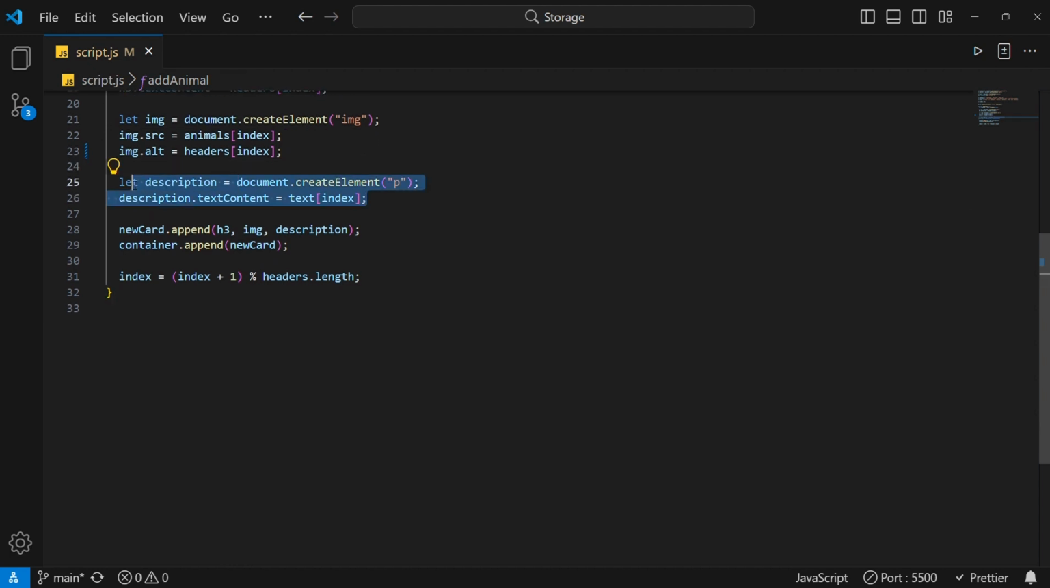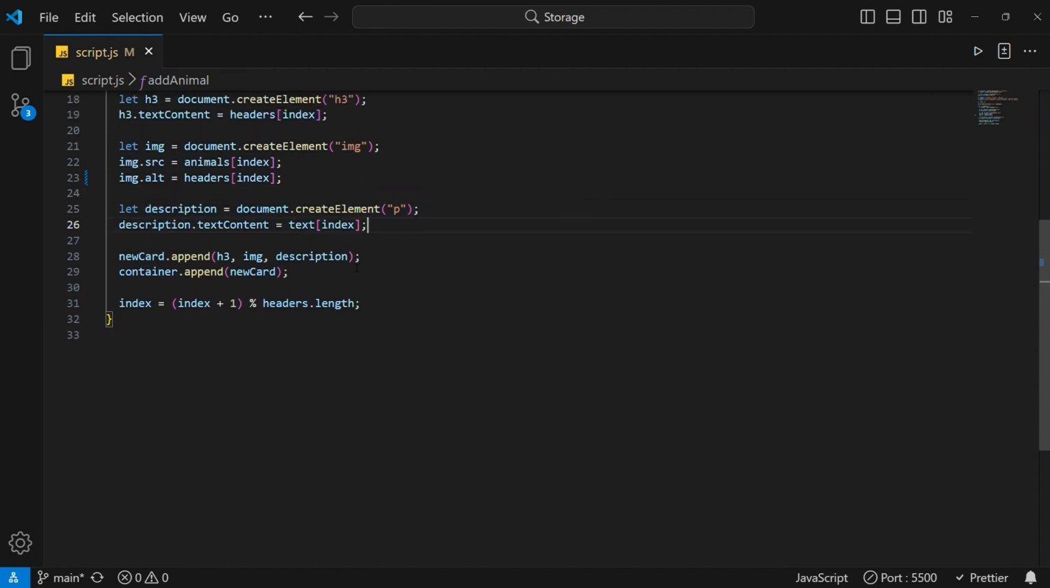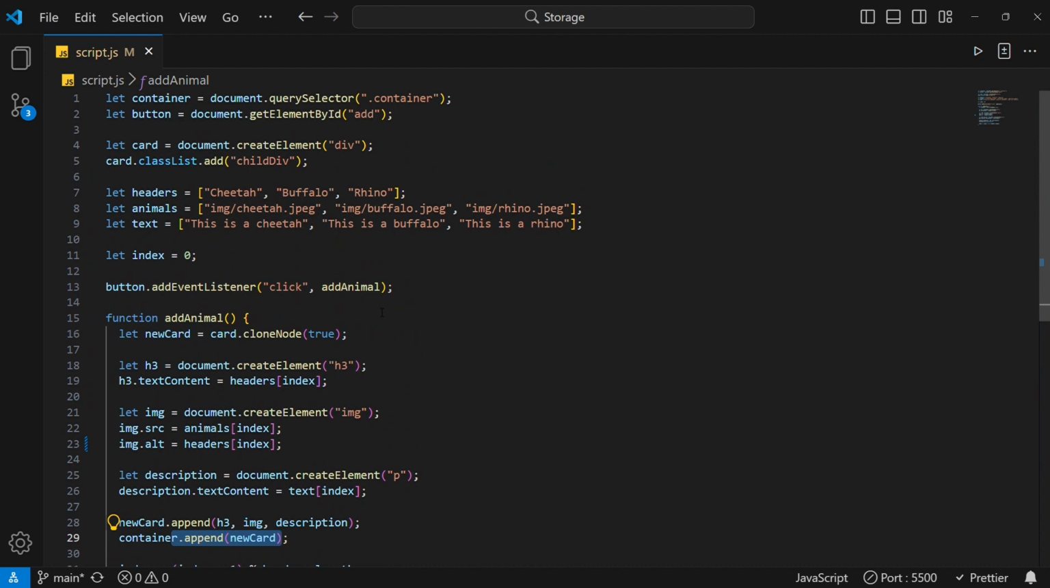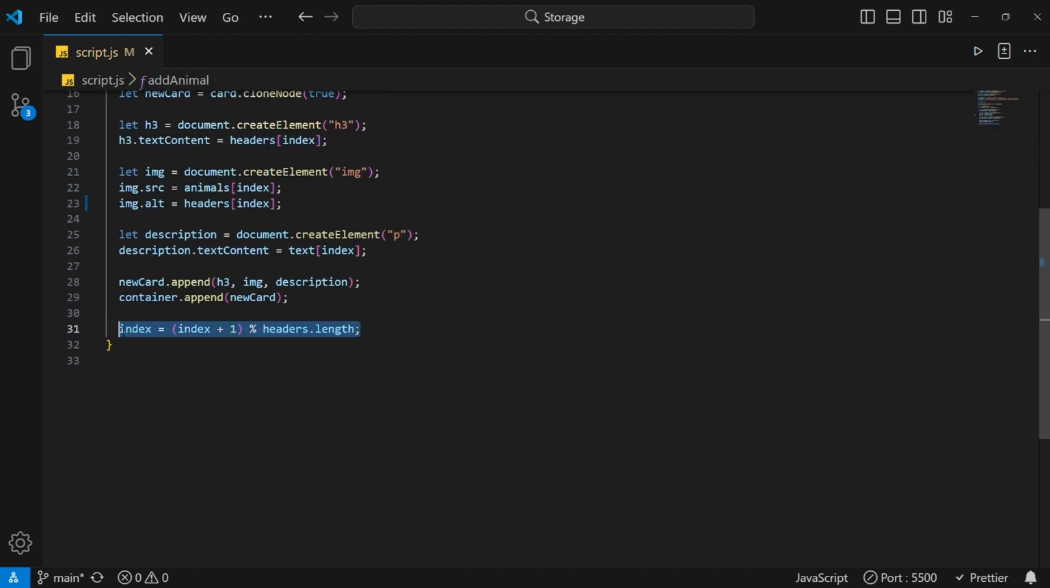Then for the description, I'm just creating a simple p tag. And finally, we are appending the H3 element, the image element, and the description element to our new card. With all those appended to our new card, we now append our new card to our container. And because all these are stored in an array of elements, we are simply incrementing our index. So that's what the code currently does.